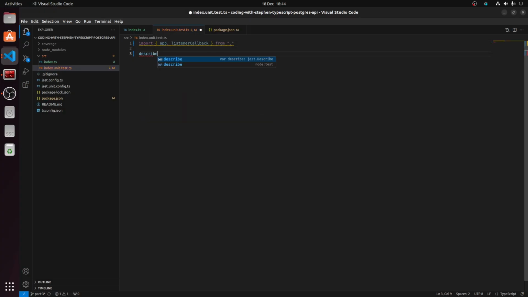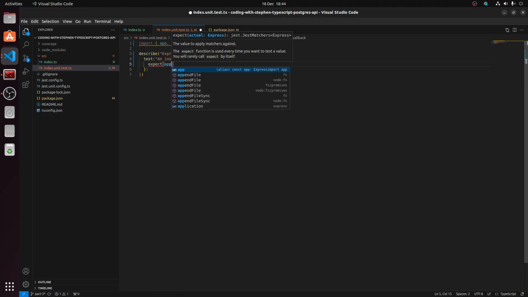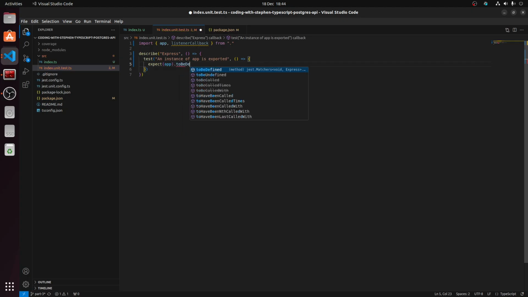So we'll do describe express, and then we'll do test: an instance of app is exported. All we're going to do for this particular one is expect app toBeDefined, and all this test is going to do is check and make sure that app is defined.